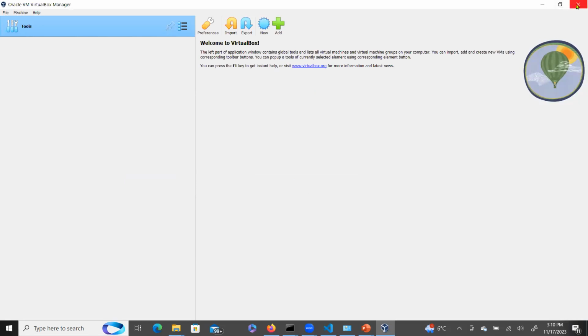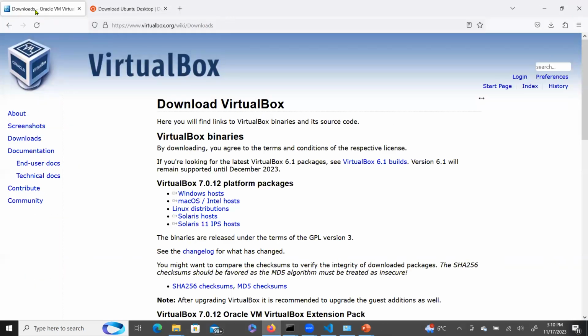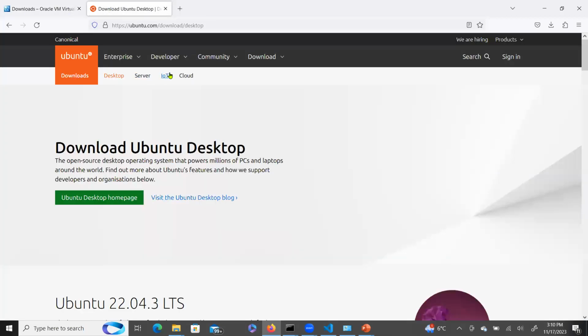I'm closing this now. Let's go back to my browser. This one I've already used, so let's try this one, Ubuntu.com. Ubuntu is the Linux distribution. It's very, very popular and widely used.